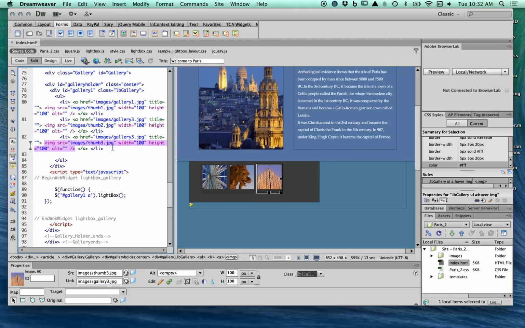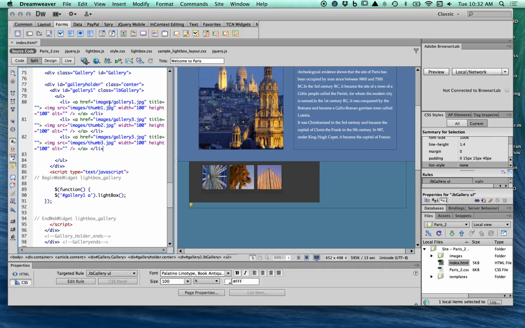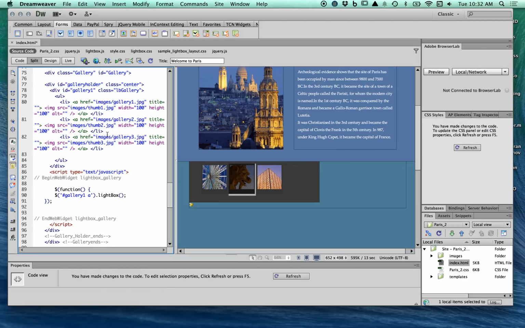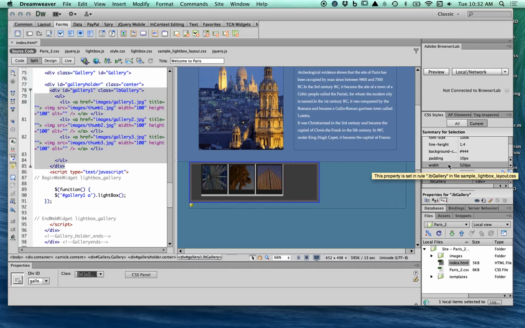Click 3. And then I can just look in the code and see that it says href, so reference, images gallery 1. Image source is images thumb 1. Images gallery 3, image source thumb 2. So I can tell that code's wrong just by looking at it, but I can change it to 2 because I know that's the name. So they should all be correct now.